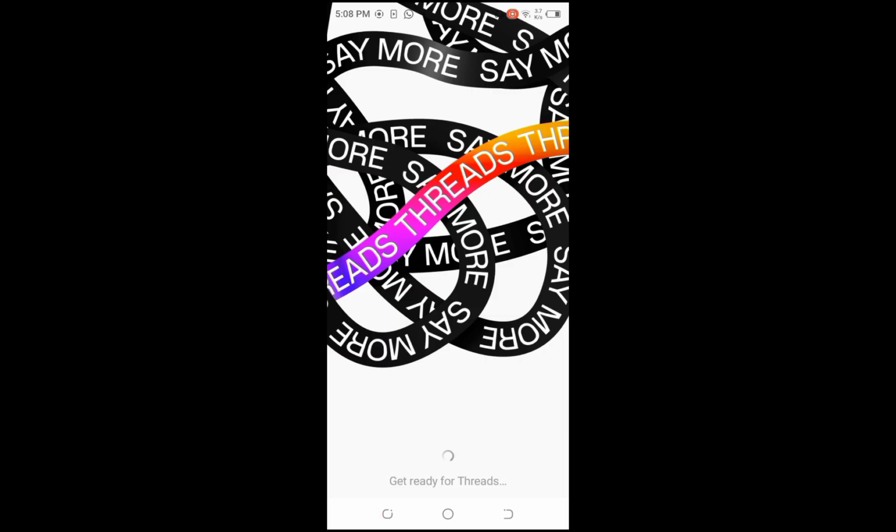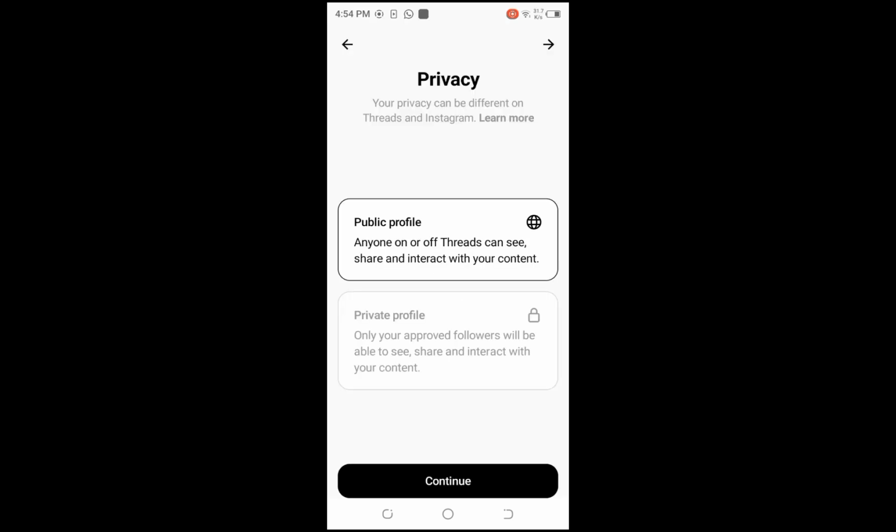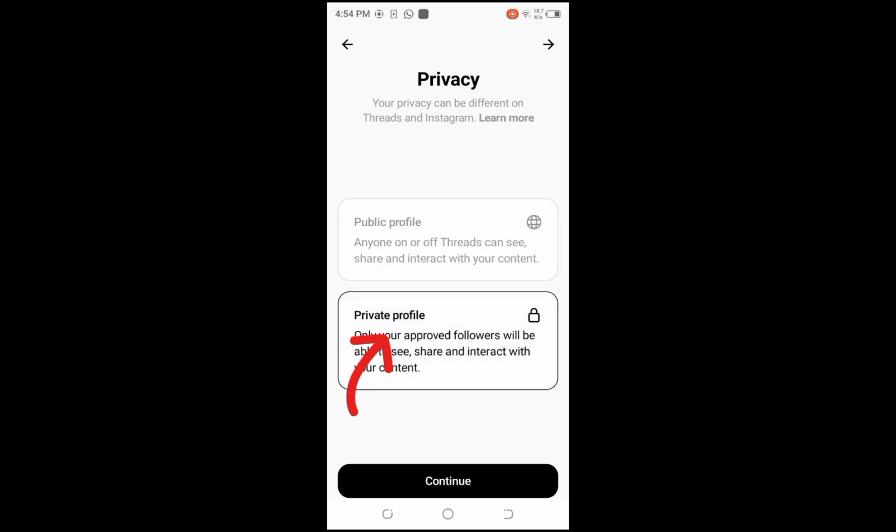You need to be signed in to Instagram, as it will use data from there to set your Threads account. You can also choose to have a public or private account. A public account allows anyone to follow you, while a private account requires you to approve follower requests.